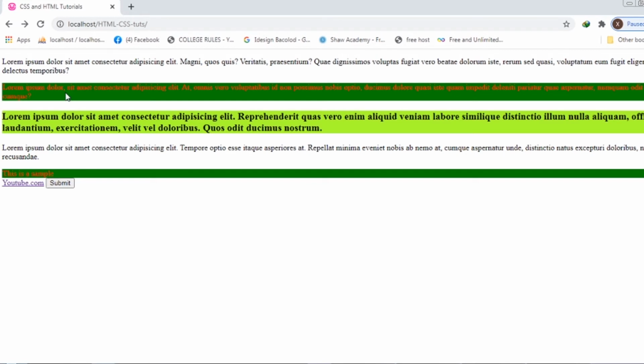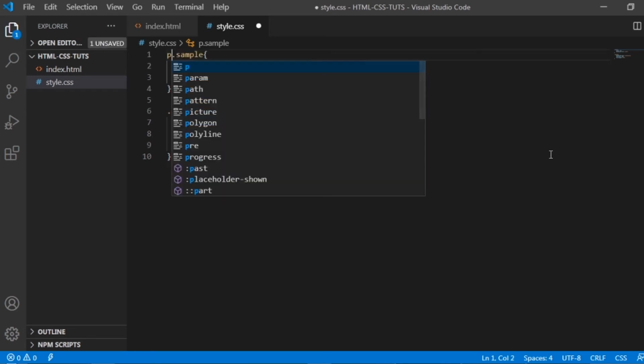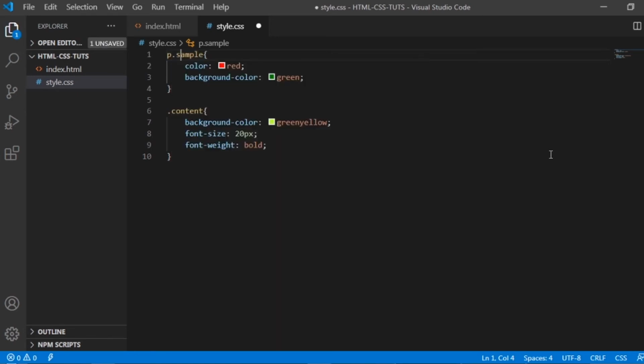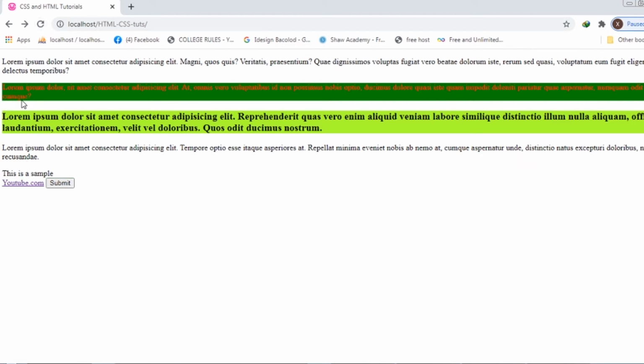So what if, guys, this design is only for this paragraph, not for this div? All you need to do is target the P, the paragraph, period, and the name of the class, sample. If I save this and preview it on the browser, there is only one design which targets the second paragraph.